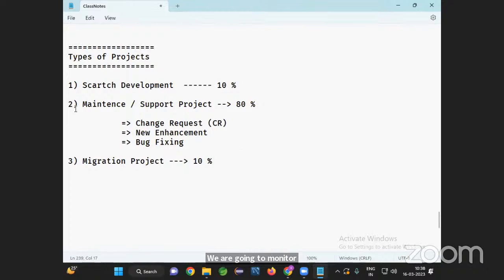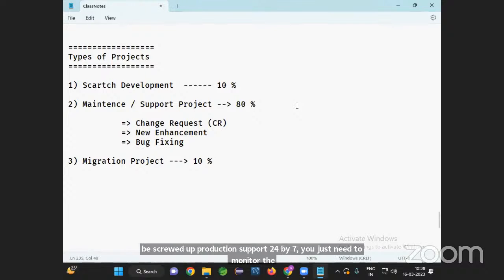So when you go for maintenance, there is one dangerous job in the maintenance project, which is called production support. If you go for production support, your life will be screwed up. In production support, 24/7, you just need to monitor the logs. You need to report the bugs to the development team. You will not get the chance to do coding also. You will be on the monitoring side. You need to monitor the log file, identify the issue, and report that issue to the development team. The development team will fix that issue.